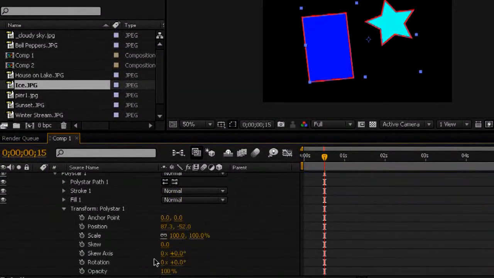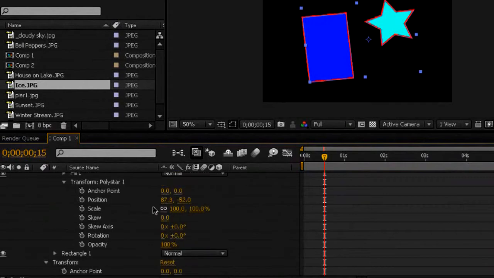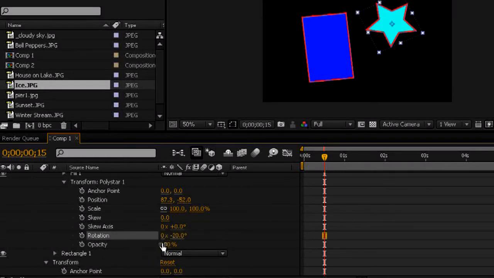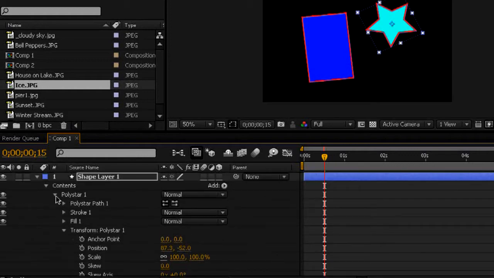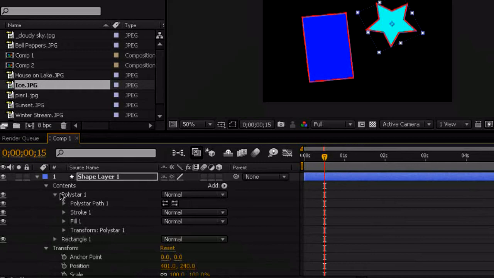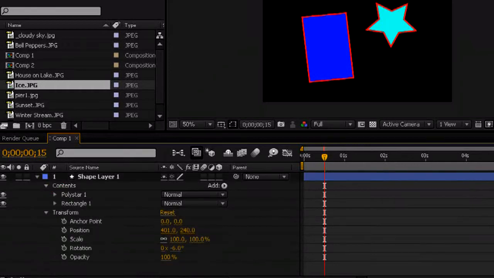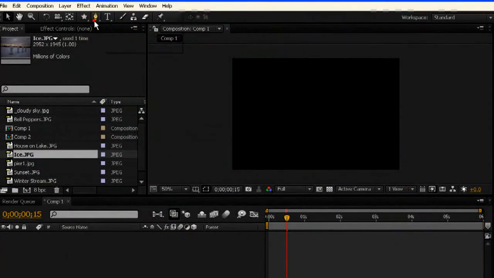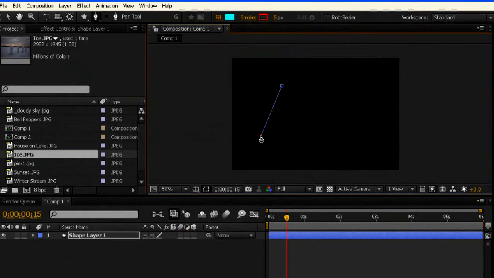If I were to manipulate the transform options, which are the standard ones that we've used so far, you'll see that it impacts both the star and rectangle. I can rotate it, I can scale it, I can play with the opacity. But if I were to look under the individual contents, giving me both the rectangle and polystar, you'll see that I actually have a transform for each of these individually. So I can go in and play with the rotation of the rectangle or the star.